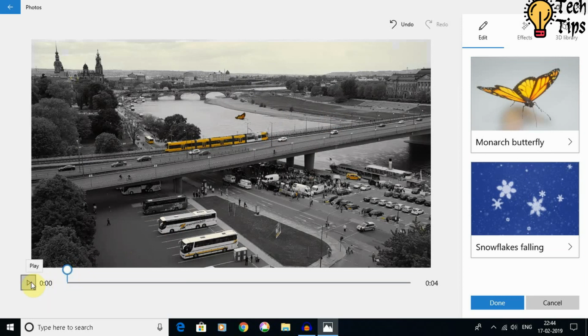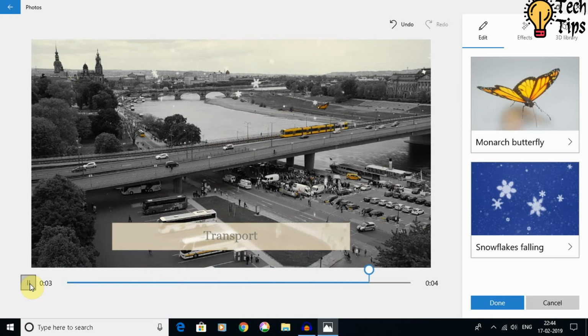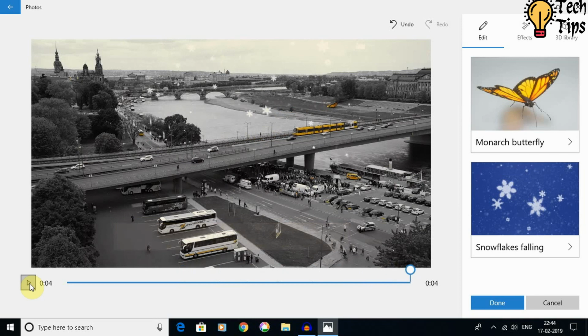So what I want to achieve is the butterfly should move with the train. So I have attached one point to the train, and let's see if it's going or not. Yeah, it's moving. So this is one of the features in the 3D library. You can also experiment with more objects in the 3D library, and I think it's one of the cool features.